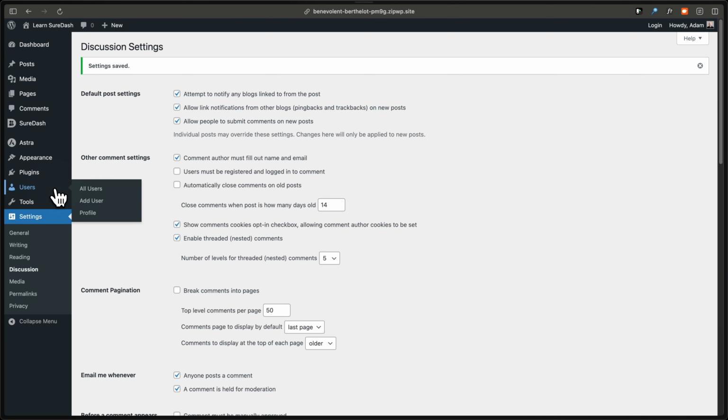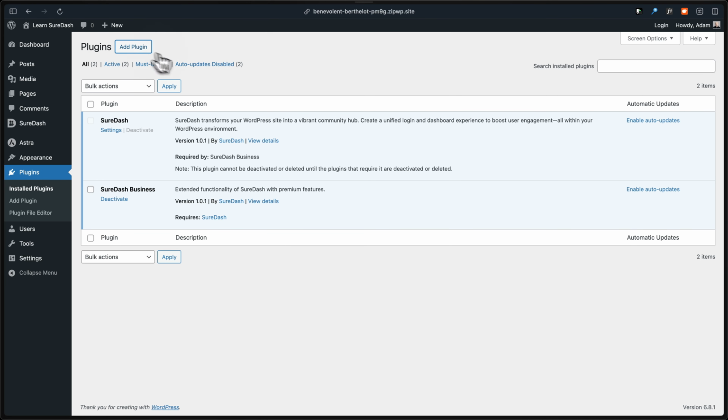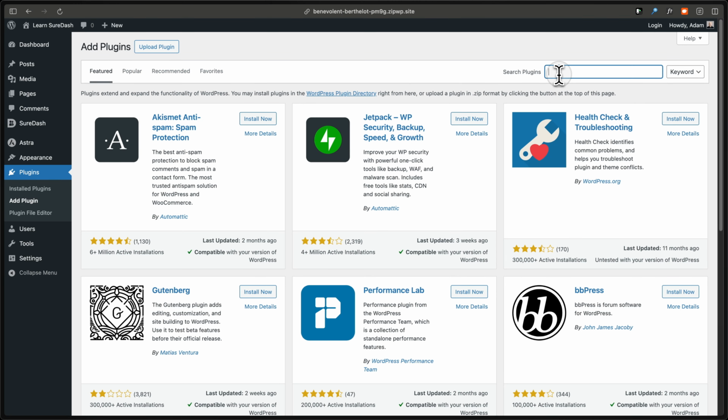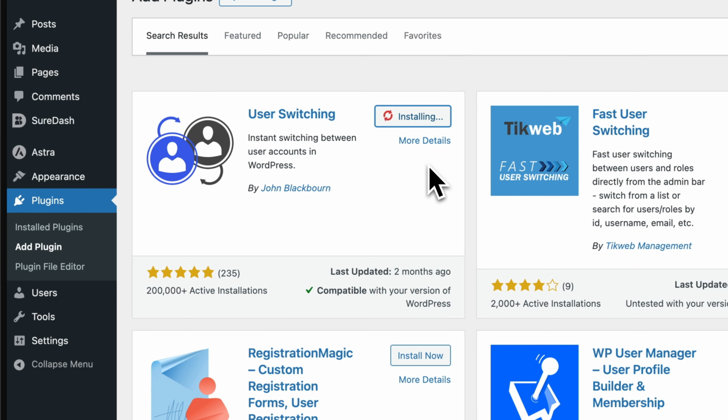So I already have a second user right here. I'm going to use a helpful free plugin called User Switcher, and this allows me to, with one click, log in as a user. So this is optional. I'm just using it for this video. I'm going to click on Add a Plugin, and I'm going to type it here. The actual name of the plugin is User Switching. So I'll install and activate it.